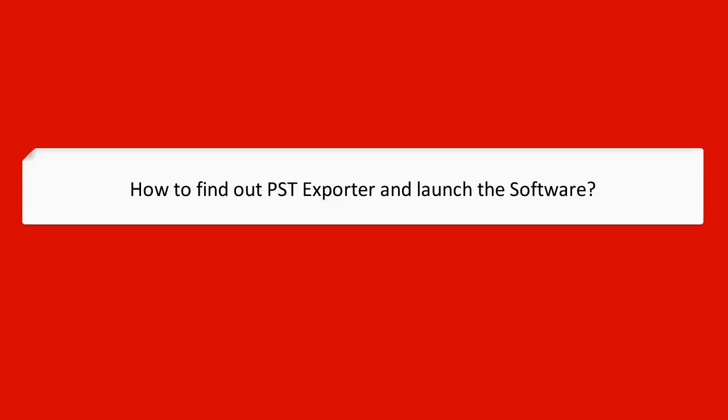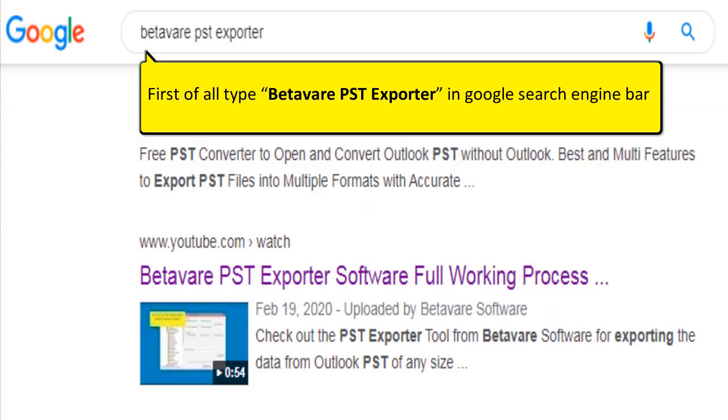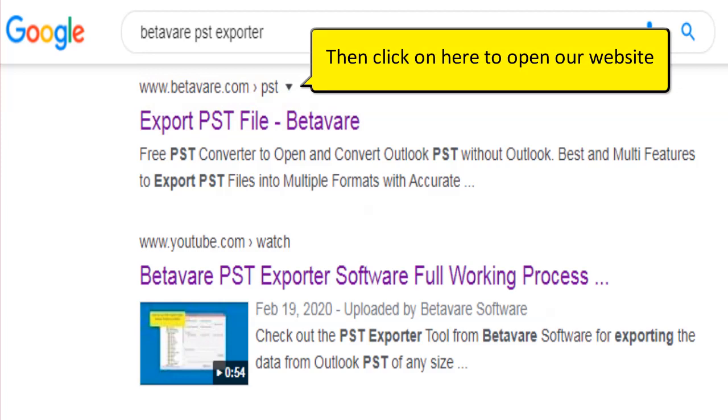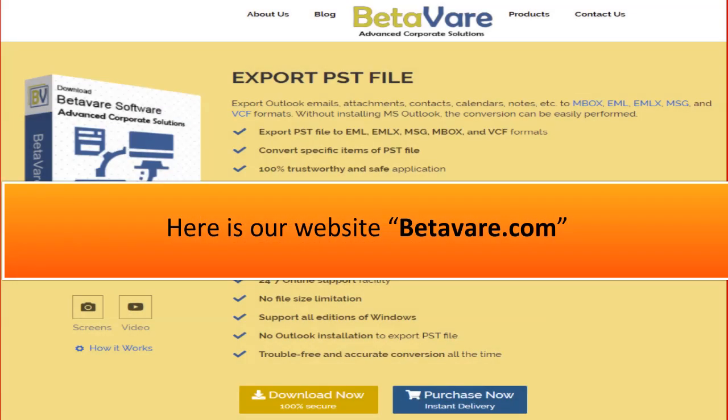How to find out PST Exporter and launch the software. First of all, type Betavare PST Exporter in the Google search engine bar. Then click on here to open our website. Here is our website, betavare.com.